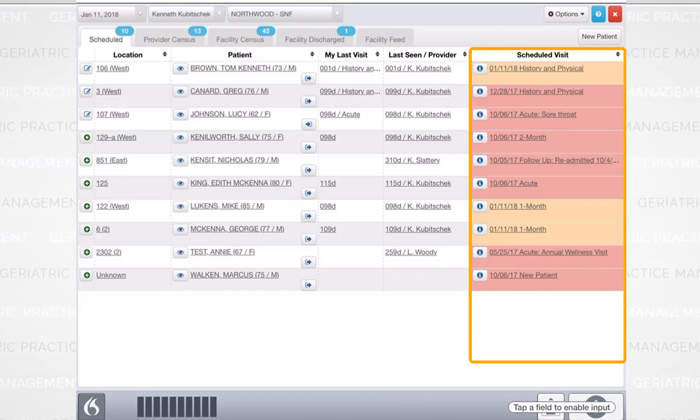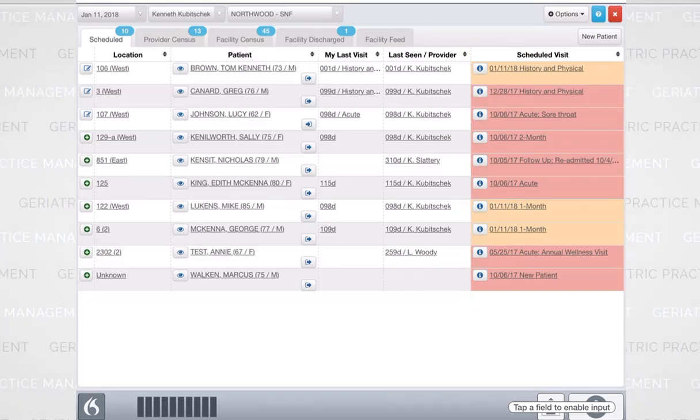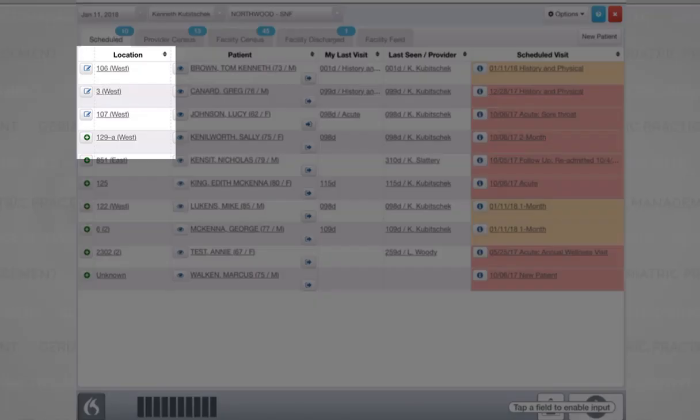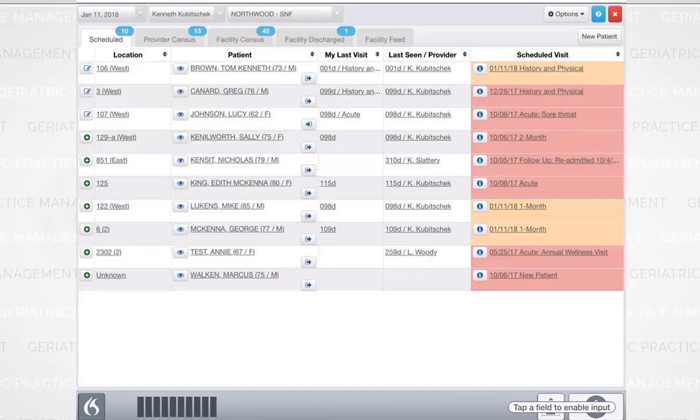Now, once we have determined what patients we want to see, directly from this screen, in the far left corner, I can create an encounter and start the encounter. So this is going to be the third area of focus.